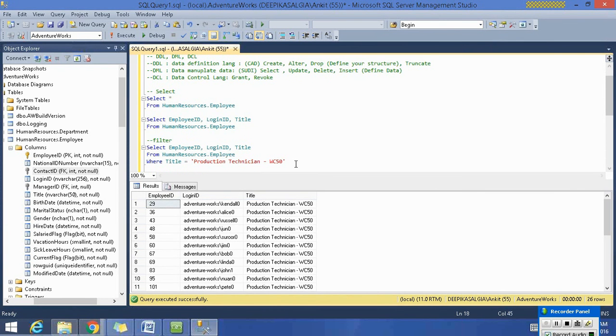Now, you see one thing. When I'm writing the data value of my column, I put a single quote around it. So always remember, whenever you are putting your data values, you have to put them in single quotes.